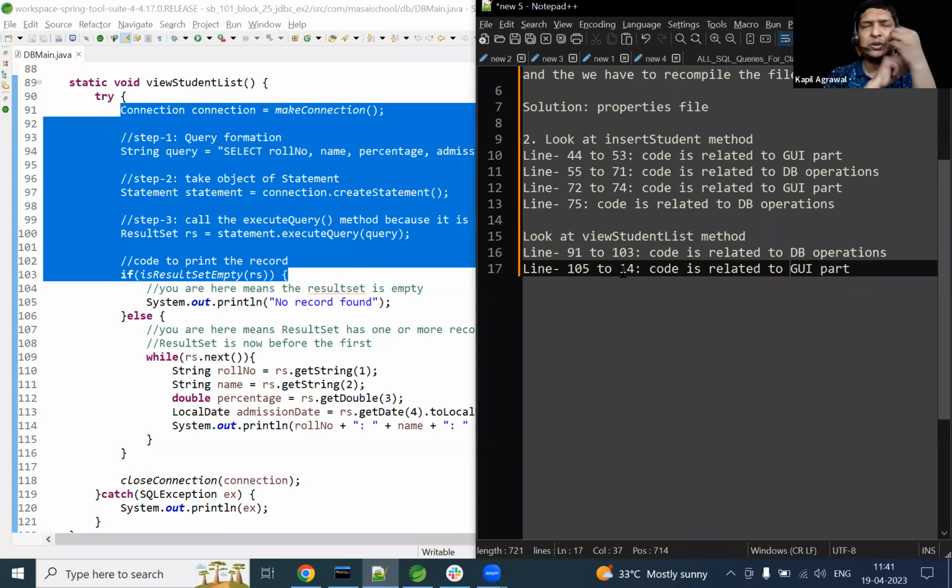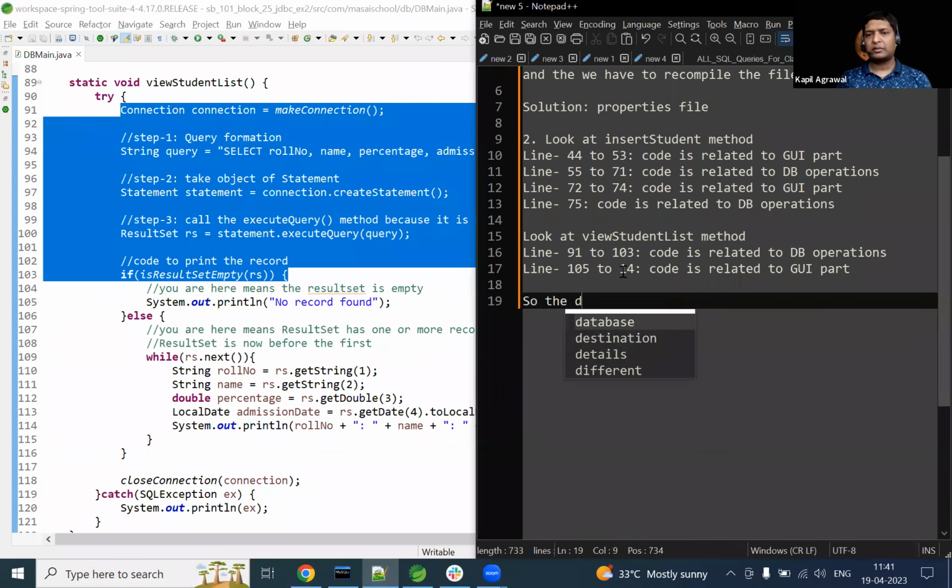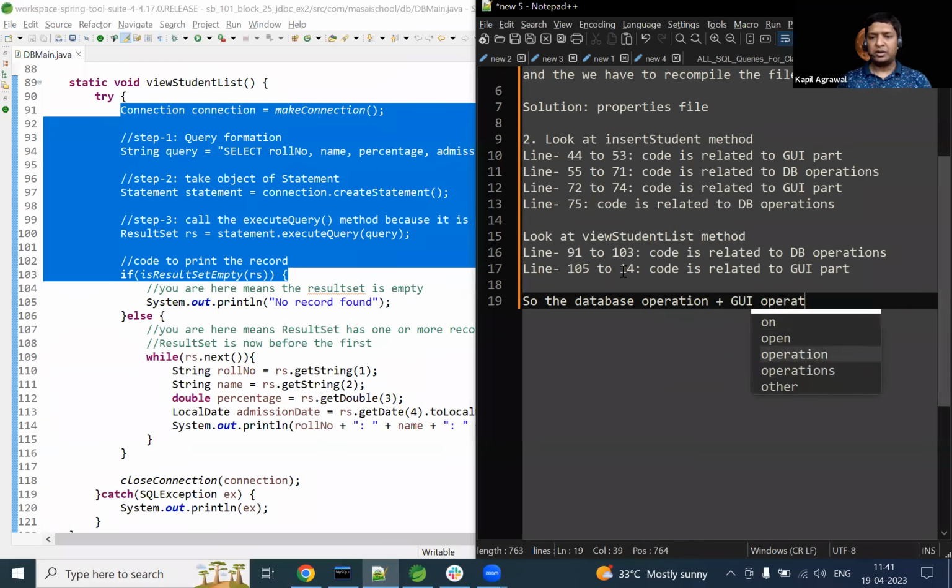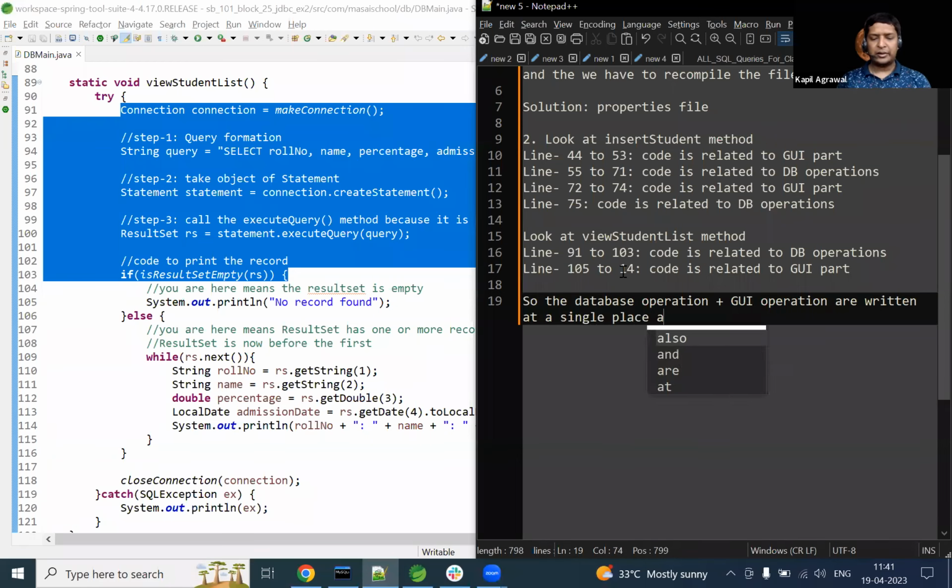So can I say that in the current implementation, GUI related code plus database operation related code are completely mixed up and tightly coupled? Make sense? Everybody agree with my point? Database operation plus GUI operation are written at a single place, and they are tightly coupled.